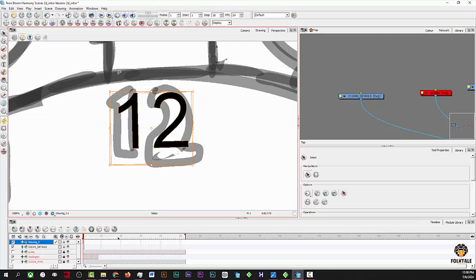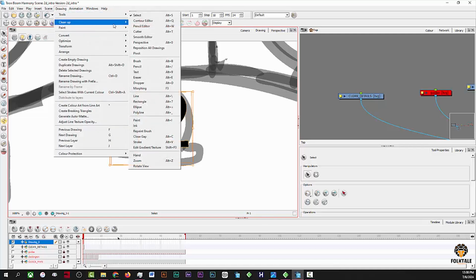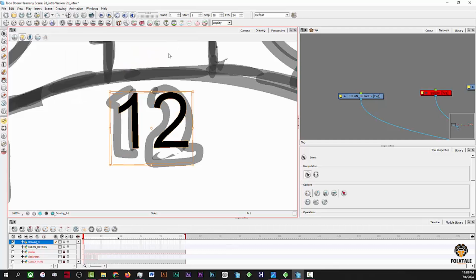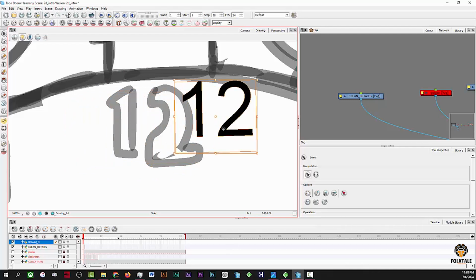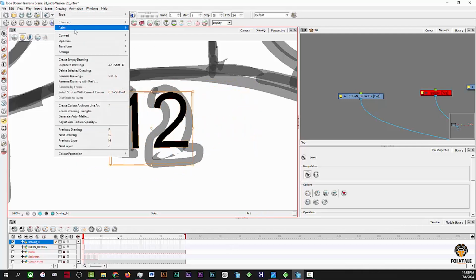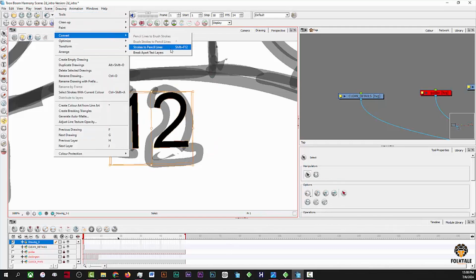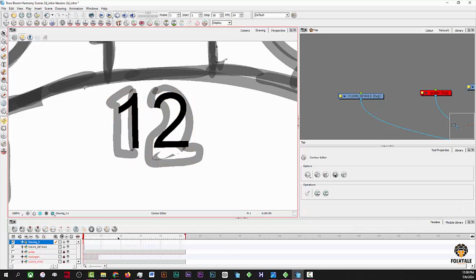So I'll try and see if I can convert this text tool to break apart text layers. This one will actually help me to break these two letters apart, because both of them were attached, as you can see. But I can break them apart by going to animation, convert, and break apart text layers. Let's see if it will work. So it still won't work. Let's select it, go to drawing, convert, and strokes to pencil lines. So let's see whether it will work.